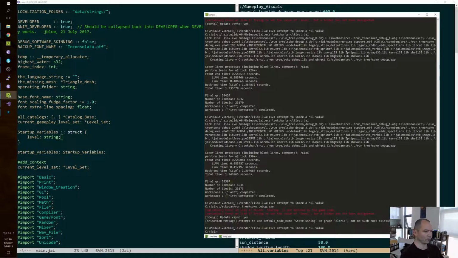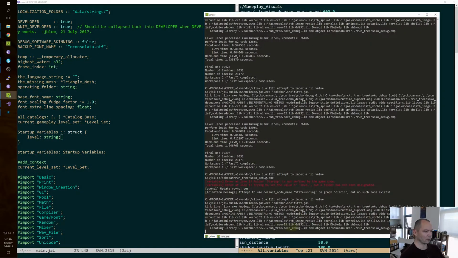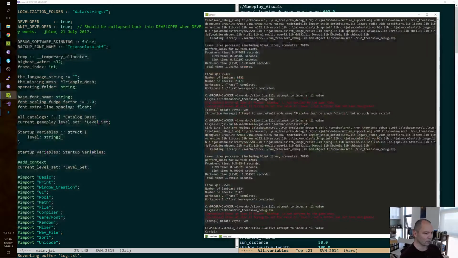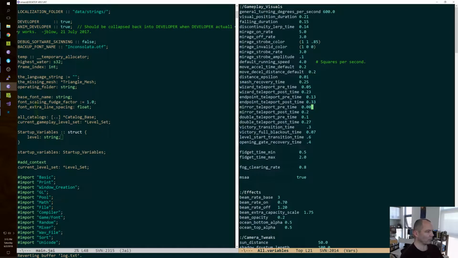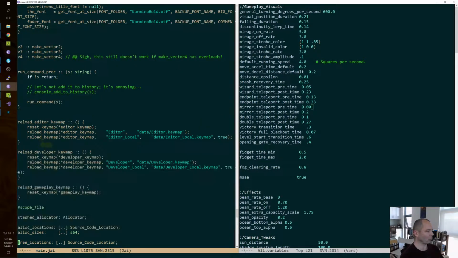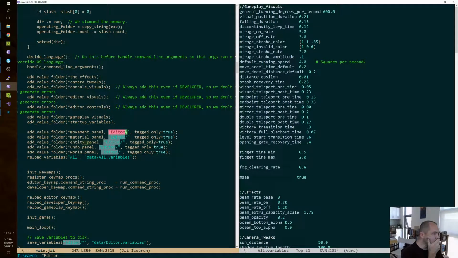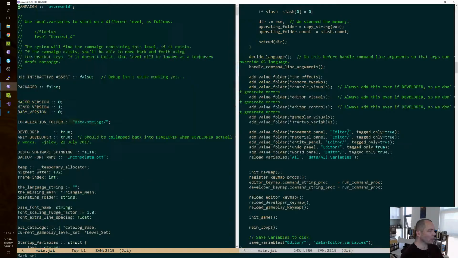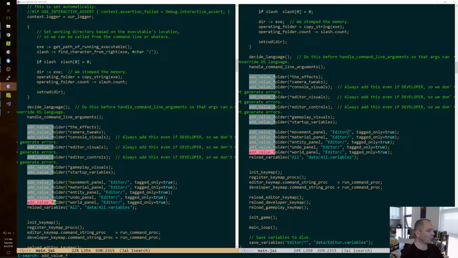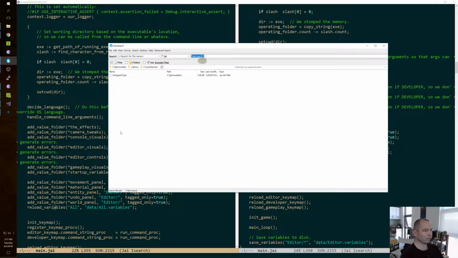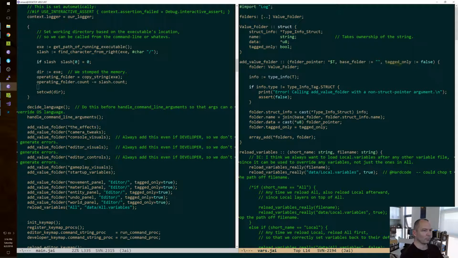So now, folder startup is not defined by the game code. Oh, because I called it startup variables. When I add value folder, is that an override? I think it's an override. Base folder. I might want to give an override.